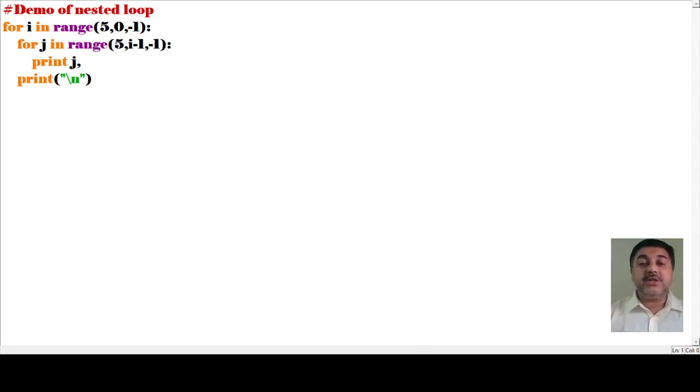What we see here is that this also has started from 5, and this inside loop also has started from 5, isn't it? And what we have done here is I minus, the value of I will be -1, and in each step it is going to reduce by -1.